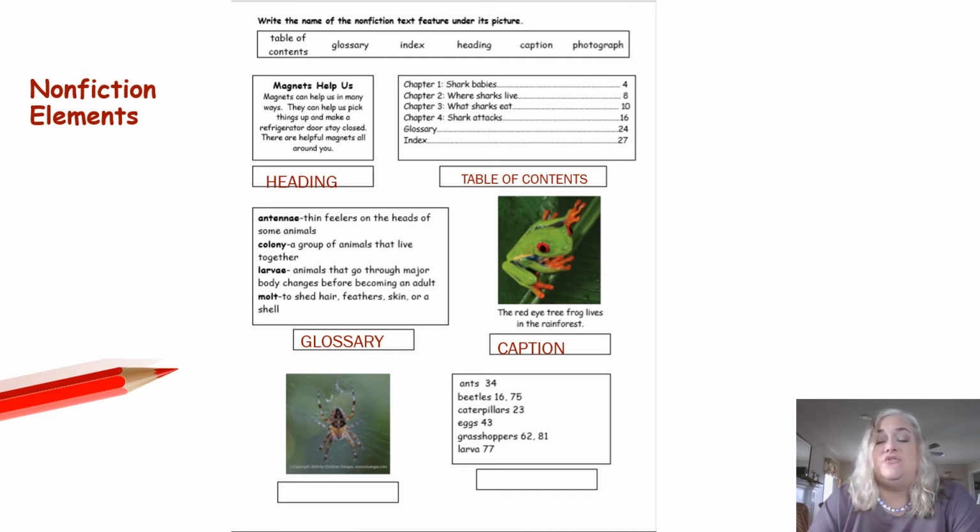You always want to make sure, students, when you're reading, that you don't skip those parts, because sometimes they're the most important pieces of information. All right, here I see a photograph. Looks like a photograph of a spider to me.